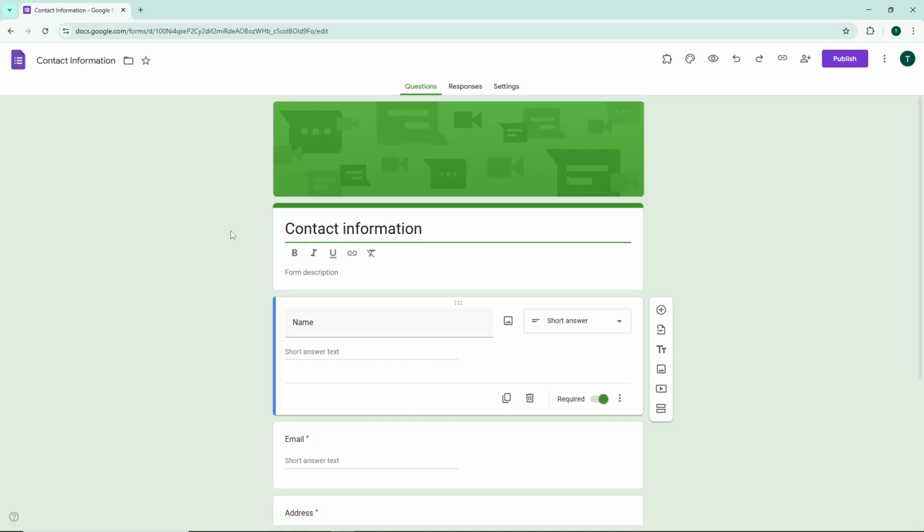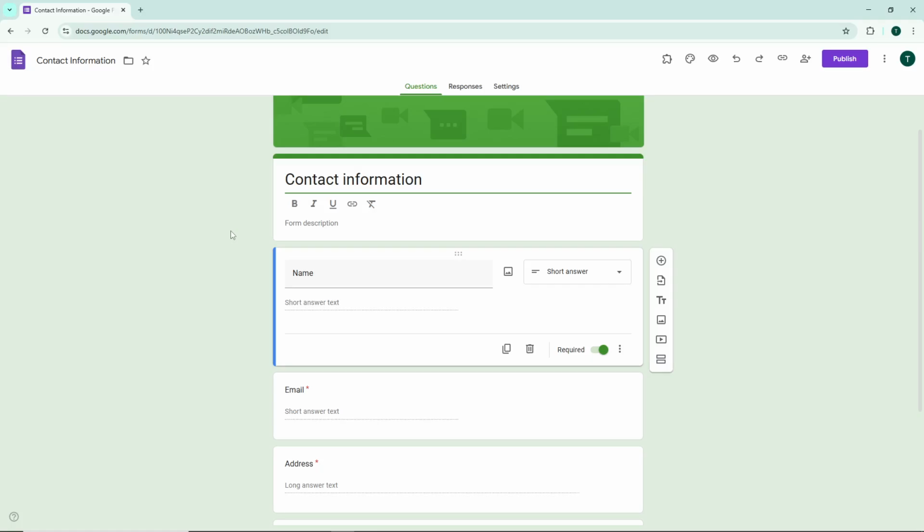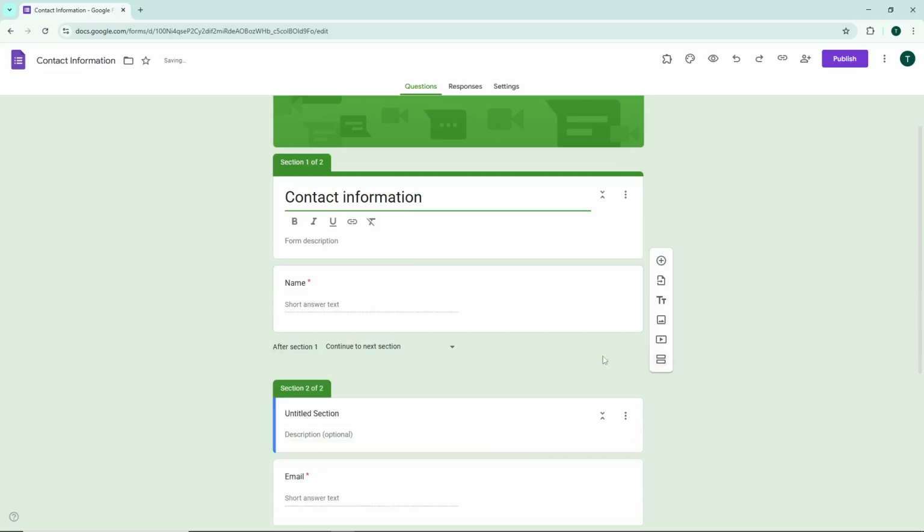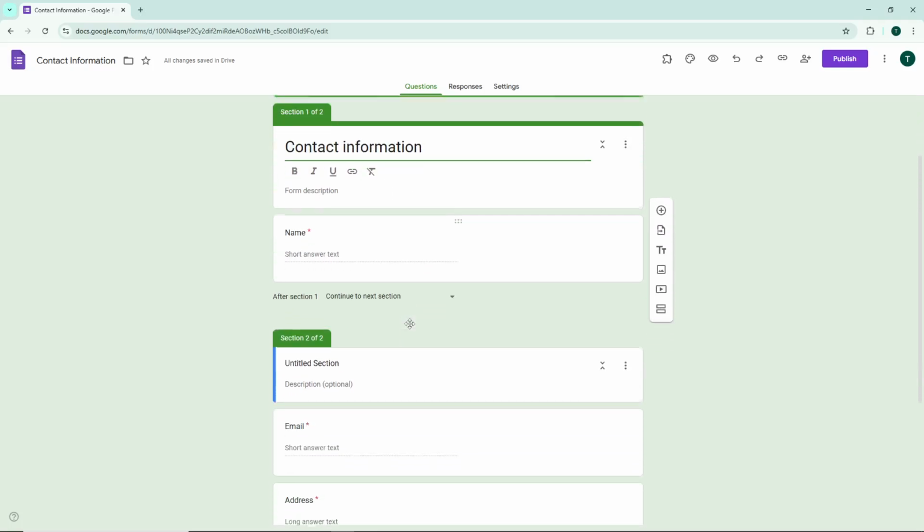Now, let's say you want to organize your form better by adding sections. Click on the question where you'd like to add a section break. Once you've selected it, navigate to the right panel where you'll see various editing options. Click the Add Section button. This creates a new section in your form, helping you group related questions together for a more logical structure.